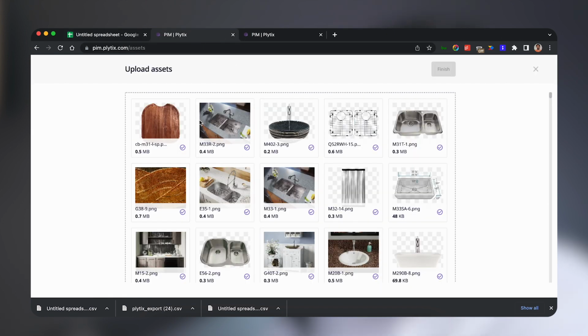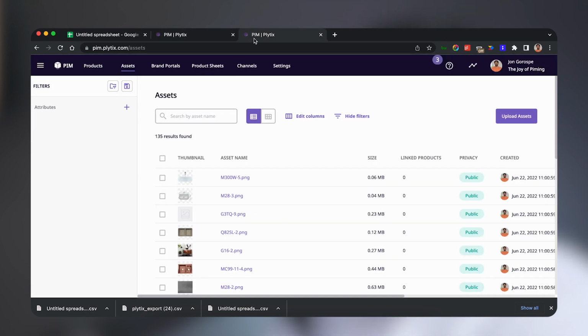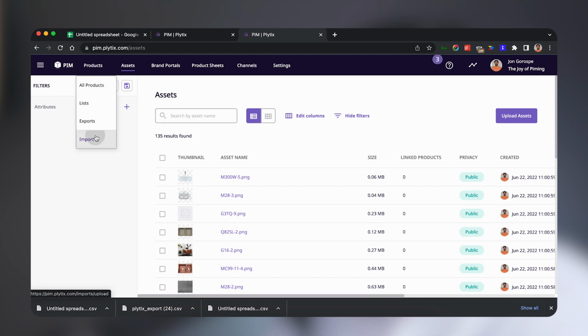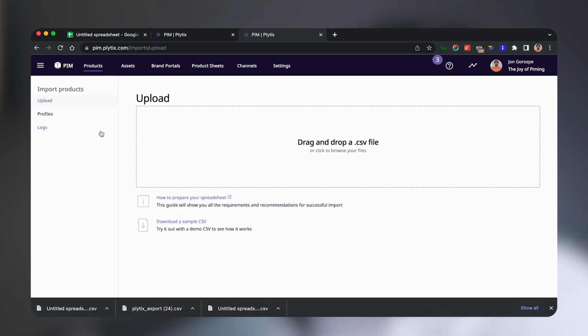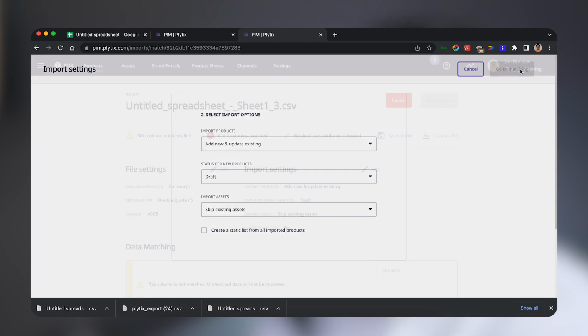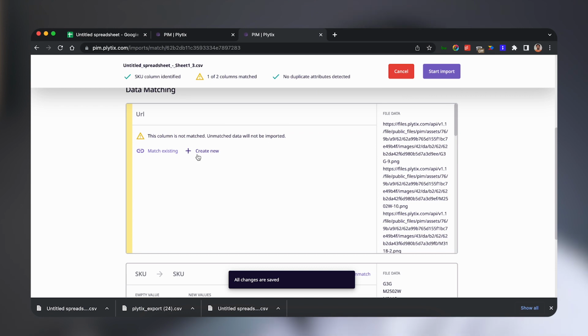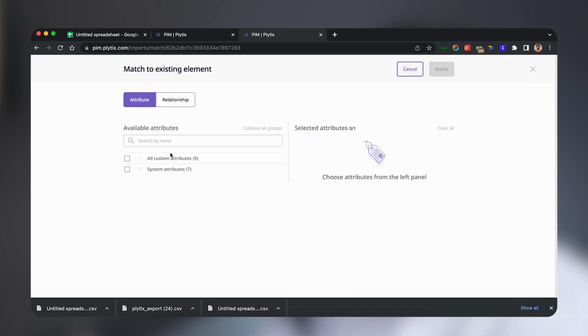As you may see, this still keeps uploading. Not a problem. I'm going to go here into products. I'm going to go into import. I'm going to go into this file, drop it here. Again, this preview. I'm going to go next. Go to matching. The SKU is already identified. And this one, I'm going to match it with the thumbnail. Why? Because it already exists.